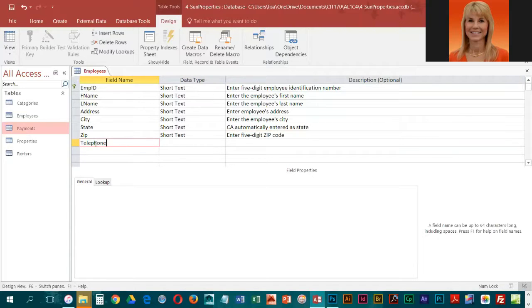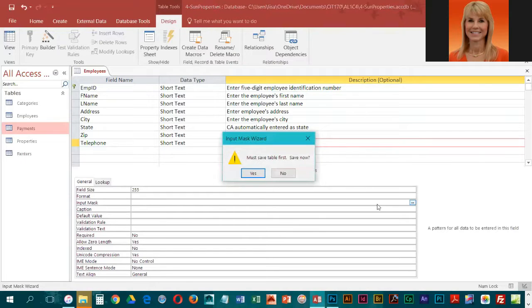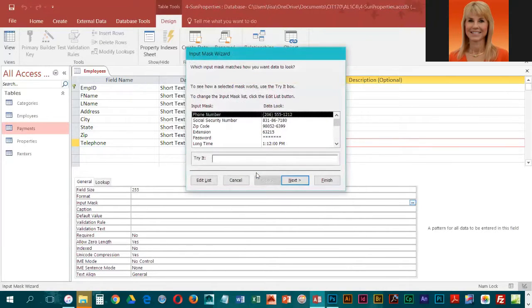And then we're going to do telephone. And again, that is short text. And this one we do want to display formatted. So we are going to apply something called an input mask. And you notice the input masks in datasheet view when you're entering data. So we're going to come down here to input mask and click. And then we're going to click on these 3 black dots. And we'll say, yes, we're going to save our table.